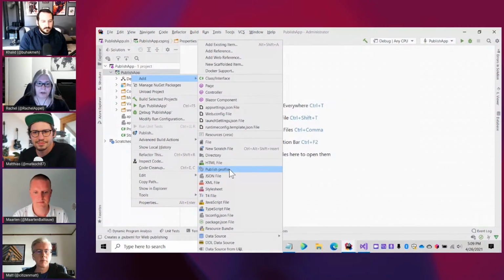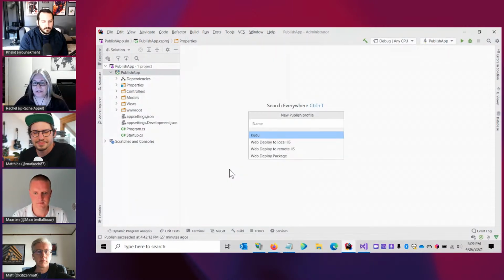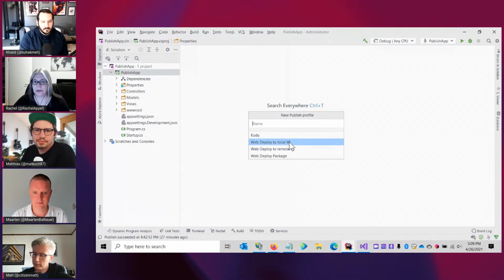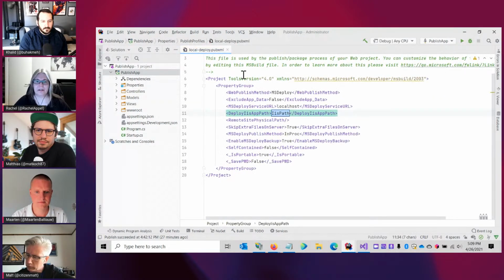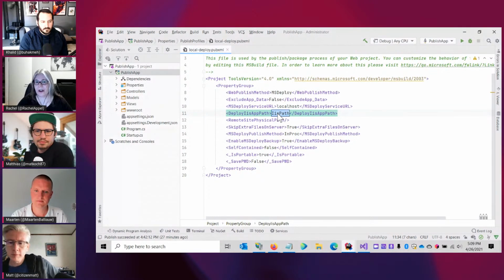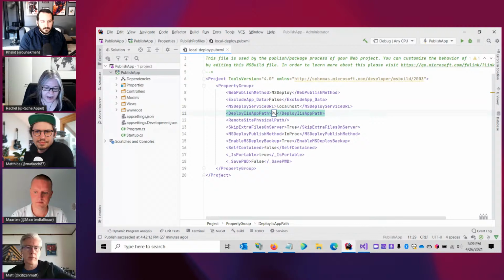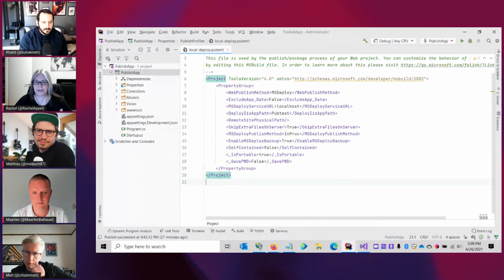And I can have one or more of these. It just creates a small file in my app. And I'll just web deploy to a local IIS and give it a name. And that just adds this XML file. In this XML file, what I need to supply is the information of where IIS is. And in this case, I have a little application called PubTest in IIS ready to go. So I just changed the deploy IIS path.